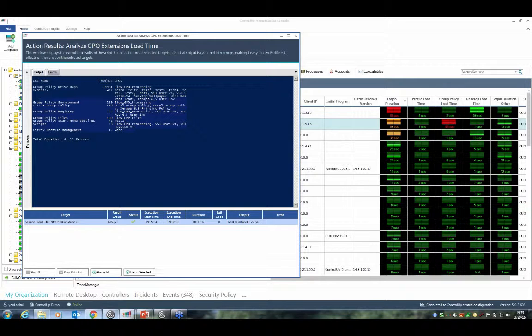And I have to say that the amount of feedback we got from customers about this is great, right? Guys are saying, hey, I managed to cut down the login duration time from, I don't know, 50 to 20 seconds by finding out a few GPO issues. So again, it's providing great value.